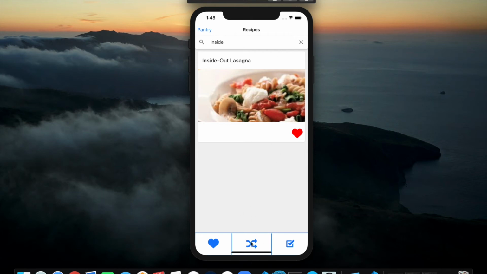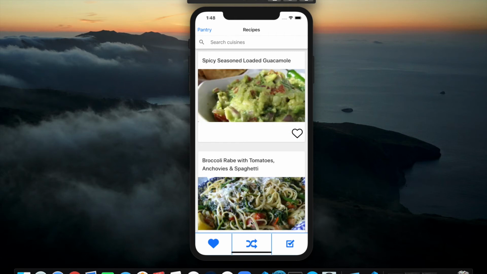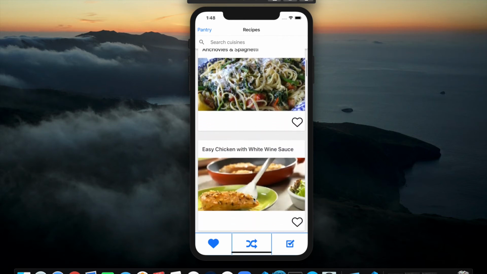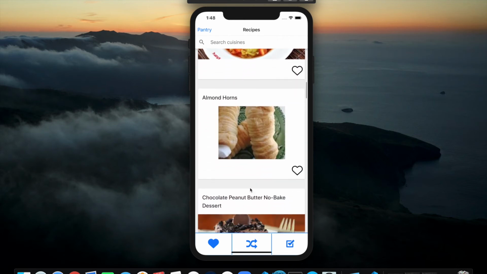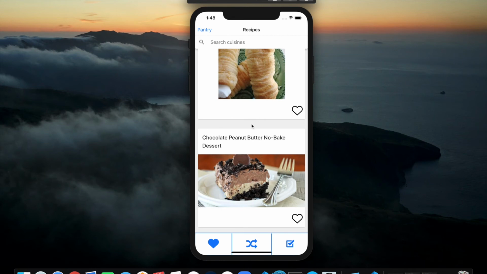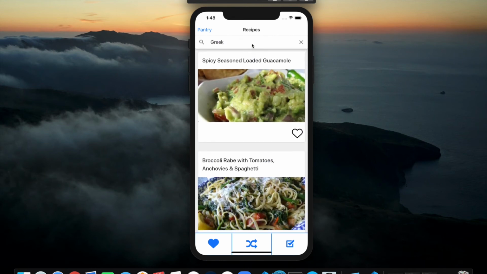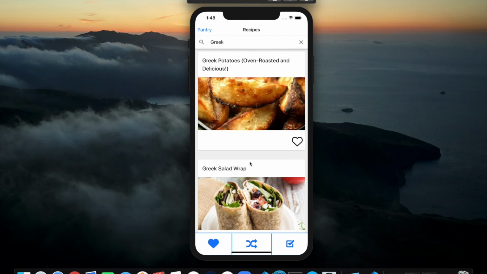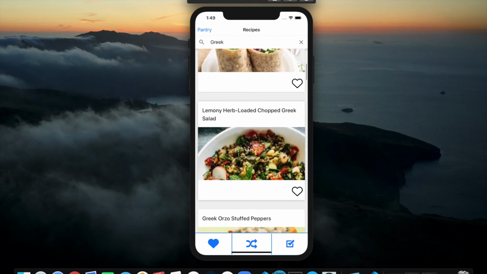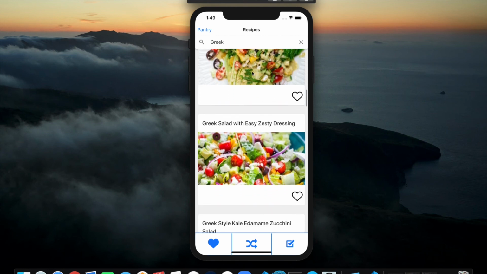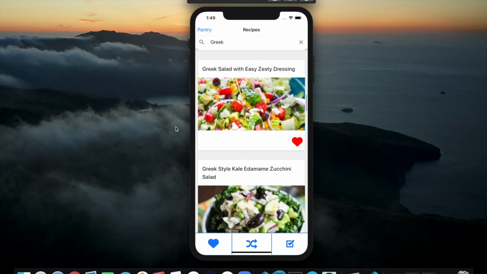Now let's go to our random recipes. Here we'll see a bunch of randomly generated recipes to cook if we didn't know what we wanted to cook that day. We can also look for cuisines such as Greek, and we'll see a bunch of Greek recipes, which we can also favorite or view.